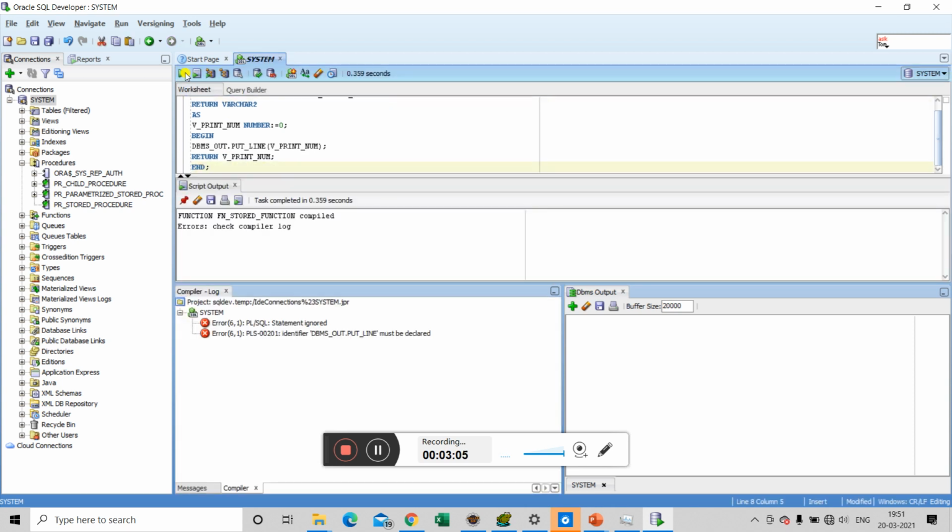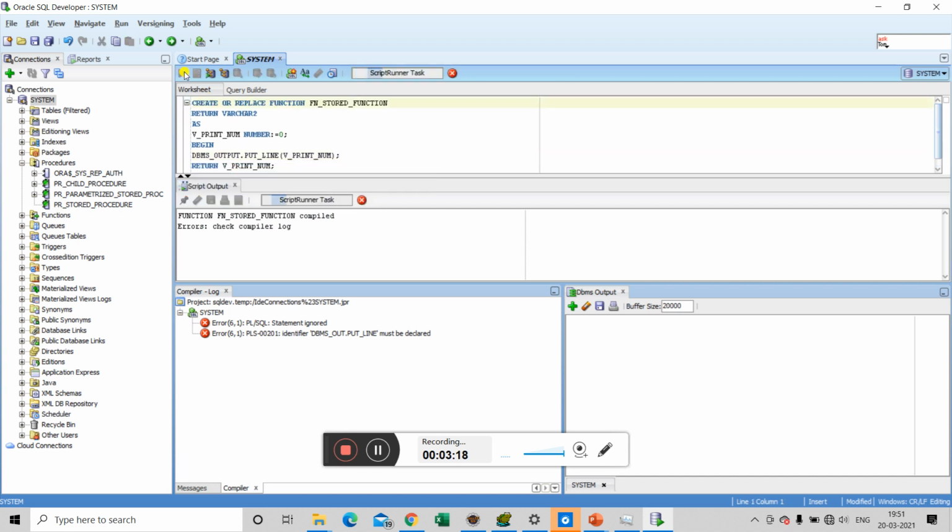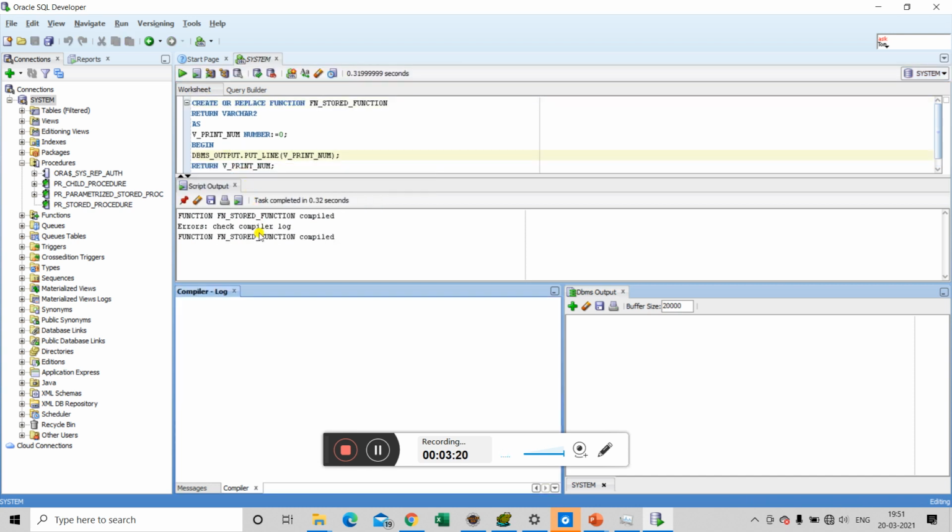This says that identifier dbms output must be declared. Okay, it is dbms underscore output. So after retrying, we are able to create our stored function.